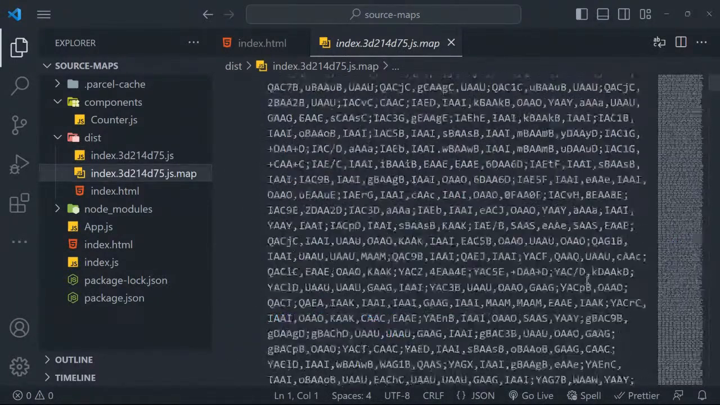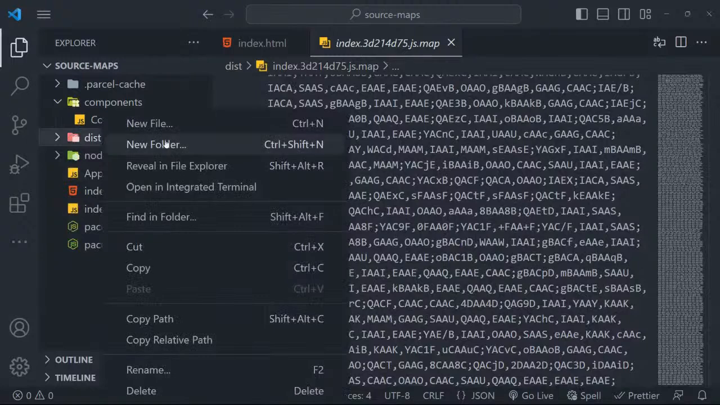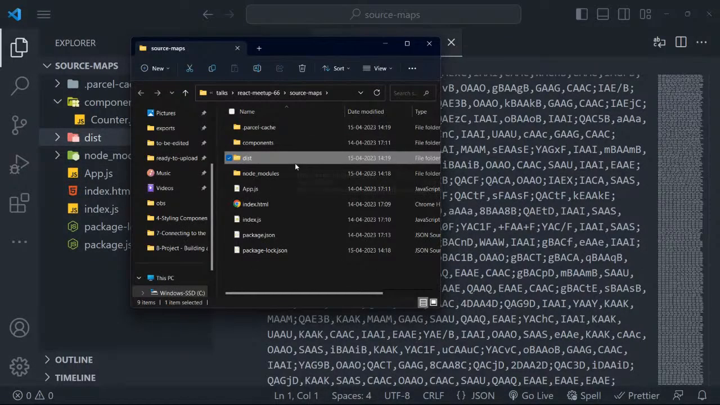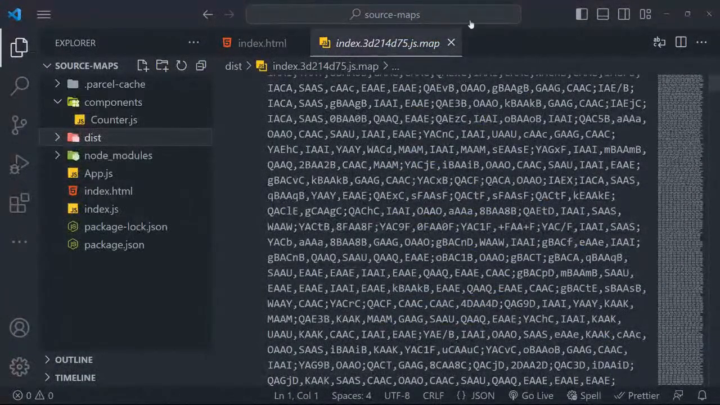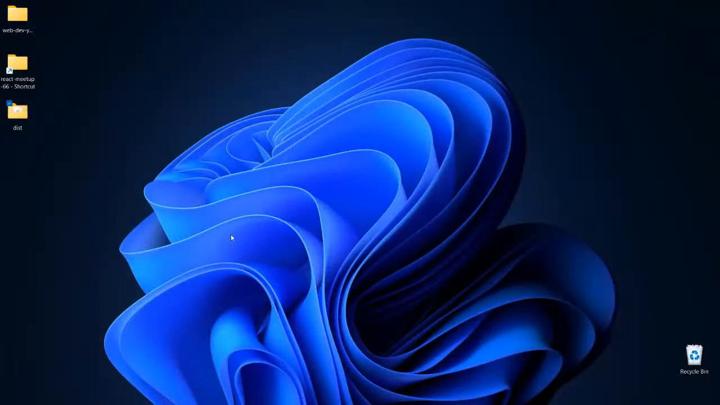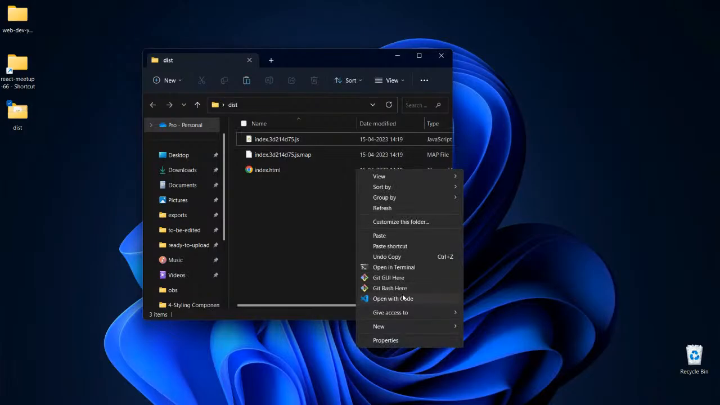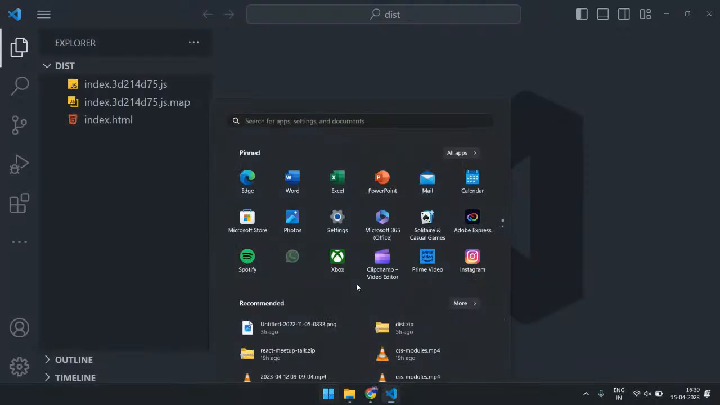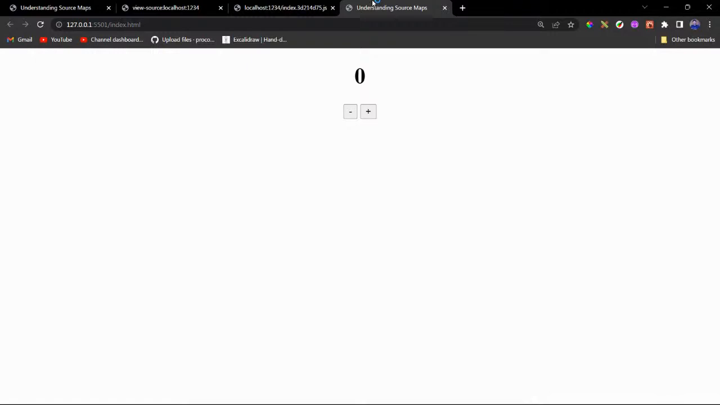It looks like a mysterious file, so let me open this. Let me reveal it in File Explorer and copy this folder to my desktop. I have copied and pasted that file on the desktop, and I will close this and open it in a new VS Code window. Here I have only 3 files: this index.html, the JavaScript file and the map file. If I start this server using the Live Server extension, it will open in a new tab.